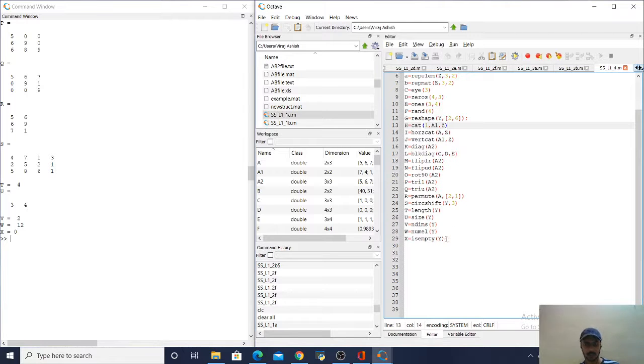isempty tells us whether the given matrix is empty or not. If it is empty, it gives output 1, otherwise if not empty, it gives output 0.